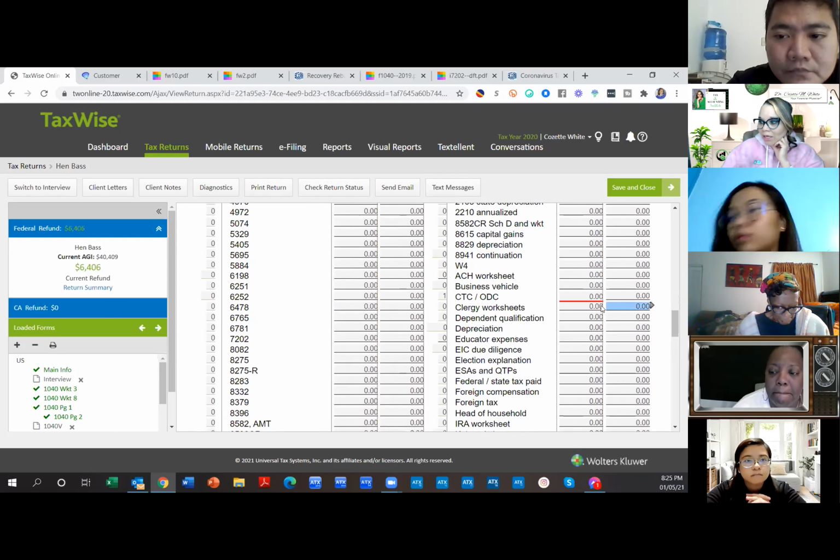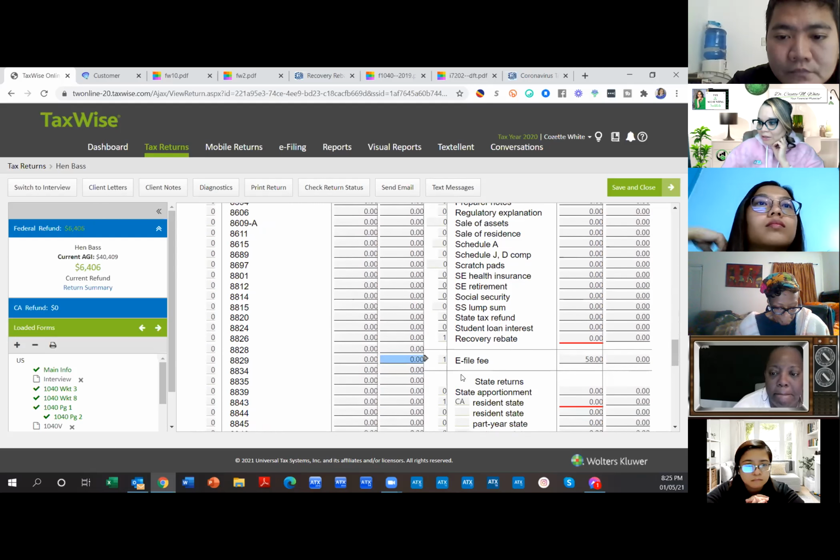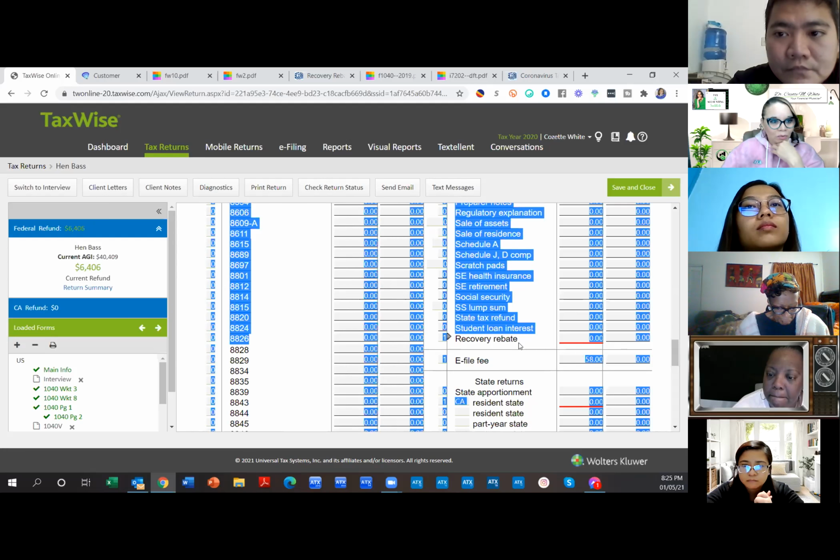So it would automatically calculate everything. Only thing that's not in here is his California. And you see, remember I told you guys, every time the federal adds a form or the state adds a form, see how they added this recovery rebate? This is a brand new form.